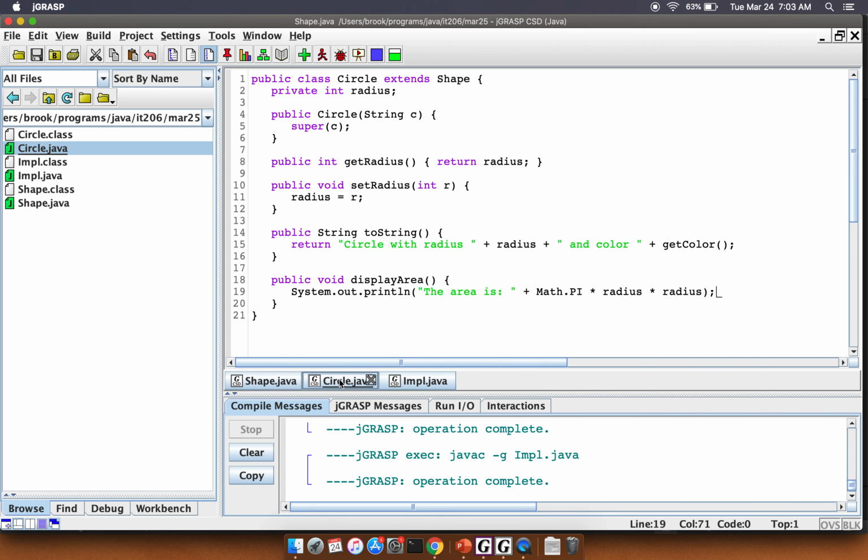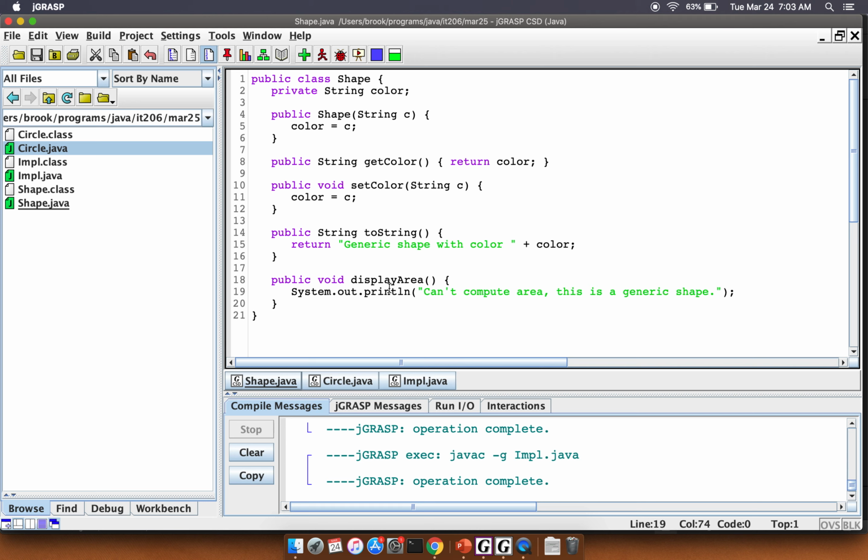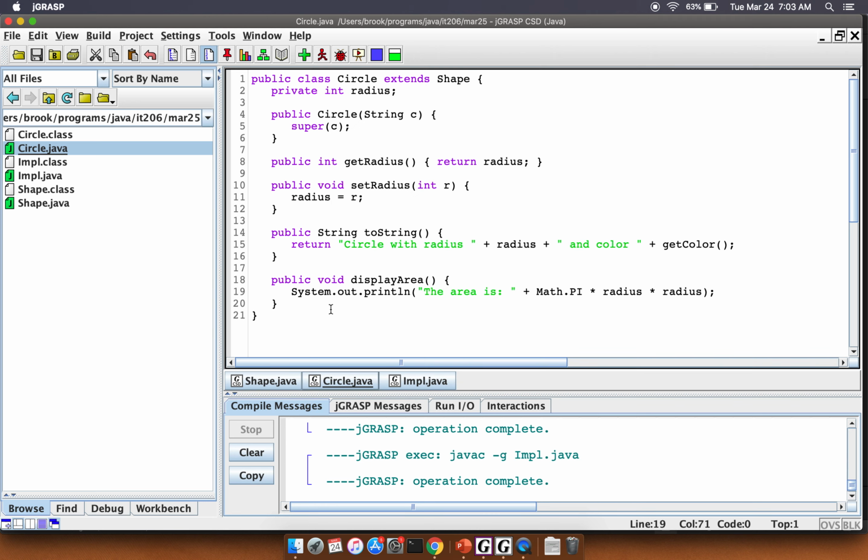Then we created this circle class, which extends shape. So circle is a subclass of shape. We've added the attribute radius, and we have overridden the display area method with a System.out.println that says the area is, and then shows what the area is. So shape has a public void display area that just says we can't compute it, and circle has the exact same public void display area, but it does something different. It actually prints out what the area of that circle would be.